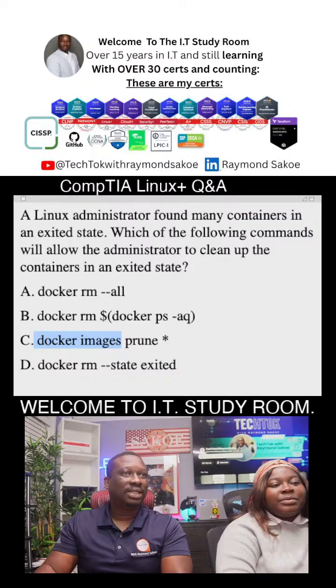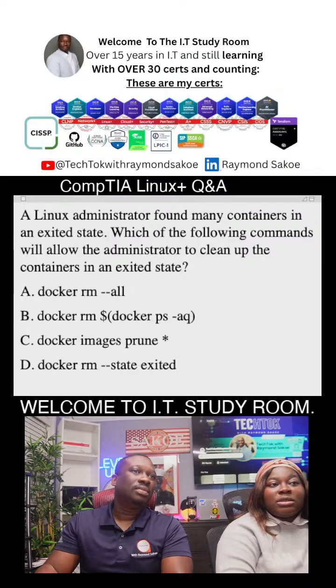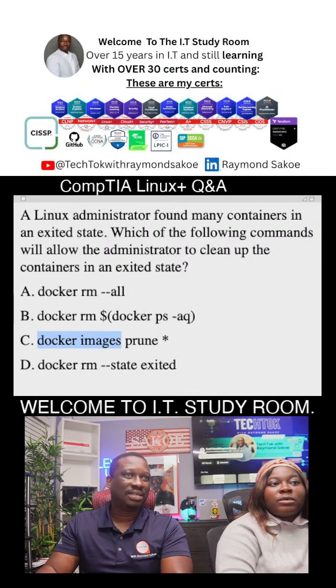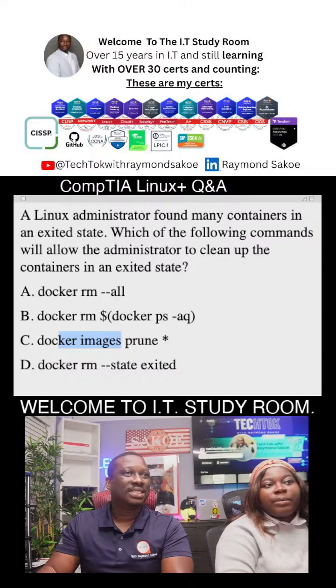So D, it says Docker RM. That states it's not really a valid command. Okay, so C and D are not valid commands. However, the first 2 commands, it says Docker images. We are not talking about images yet, so you shouldn't select C. So yeah, B is the answer, right?